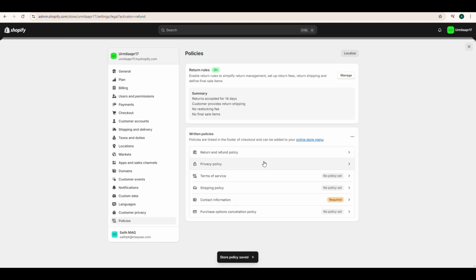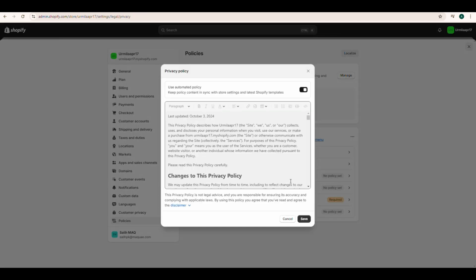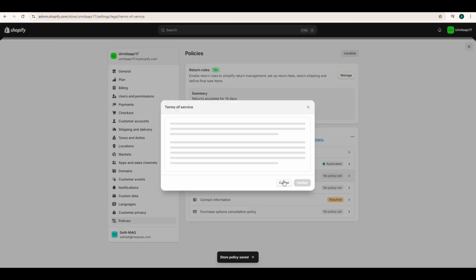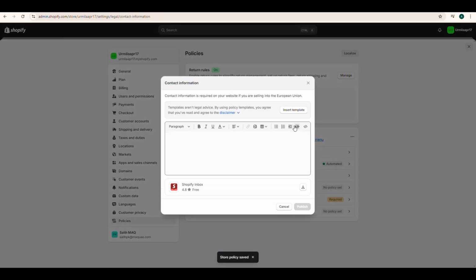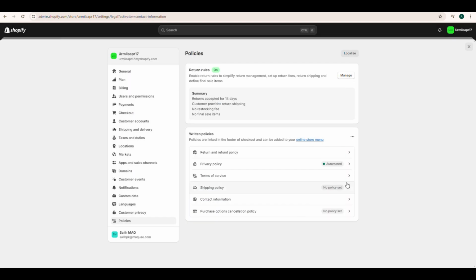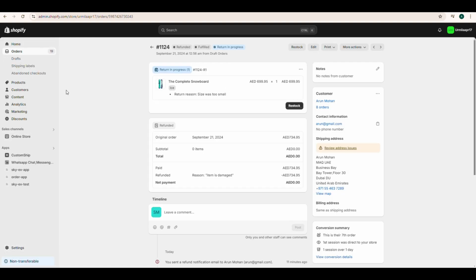You can do the same for the privacy policy as well as for the terms of service and contact information. Now that I have added all these elements, let's navigate directly to your orders in the Shopify admin dashboard.